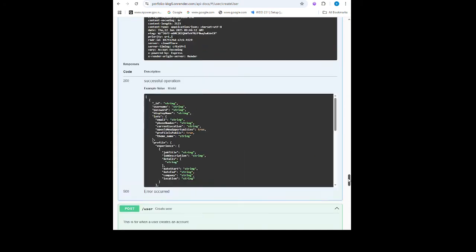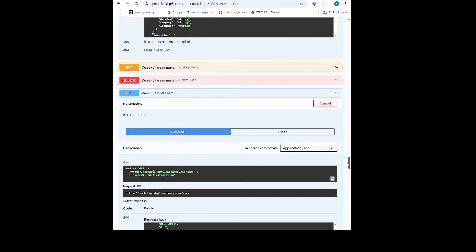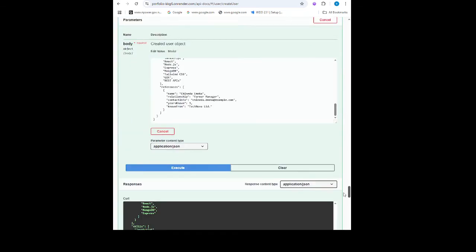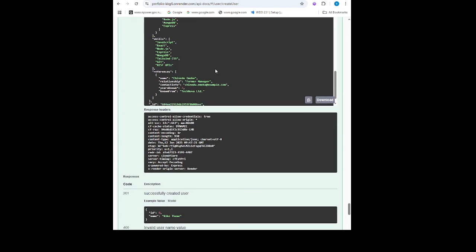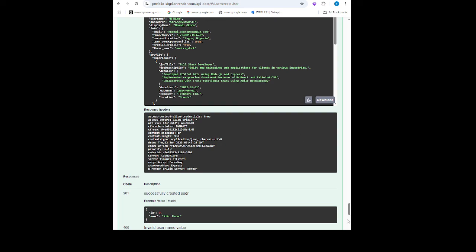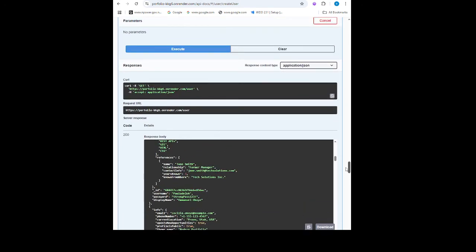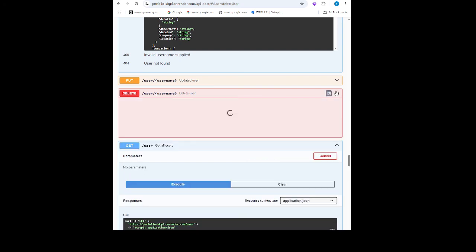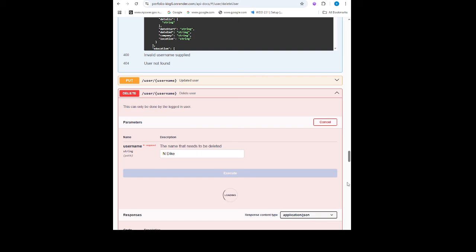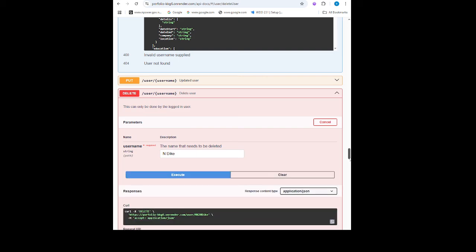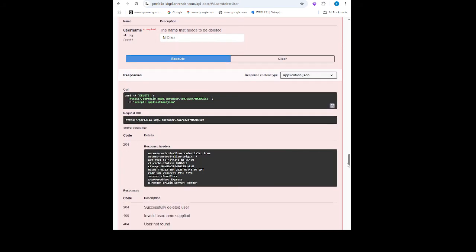Then let me move over to the next one, which is delete user. I'm going to delete my newly created user, which is called, what's the name again, N Dyke. I'm going to try it out to see if it's going to work. Delete user. N Dyke. Execute. Yeah, I can see that my user has been deleted.